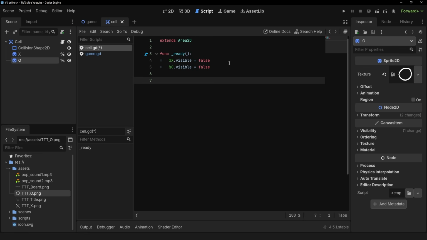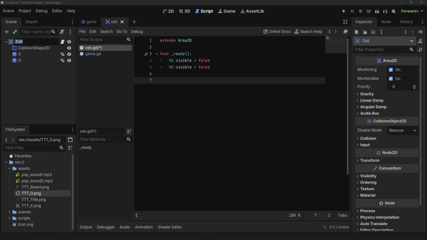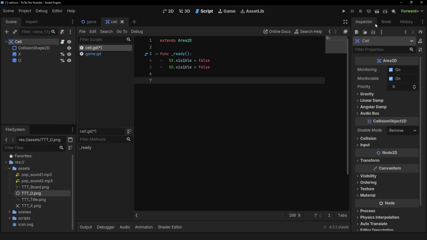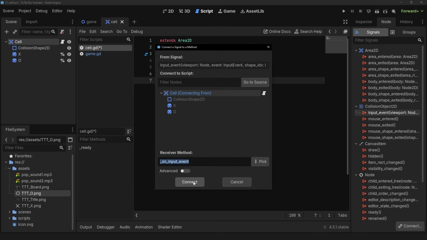Next up, we're going to look for this input here in the cell script, but we're not going to use the process function. We're going to use a function that we're going to get from one of the signals of the root node right here. So simply click on the cell root node, and then in the inspector tab here, go into the node section. Here, there's a signal underneath CollisionObject2D called input_event. We're going to double click on this and connect it.